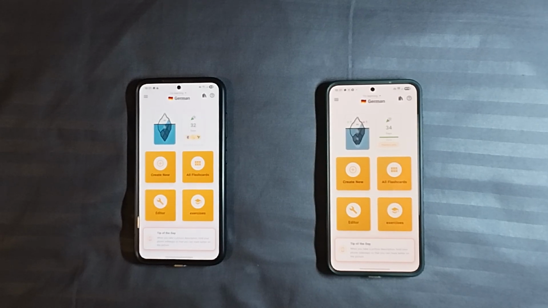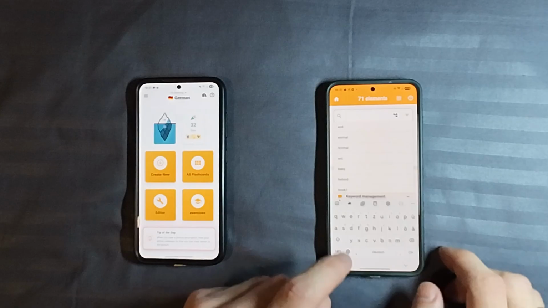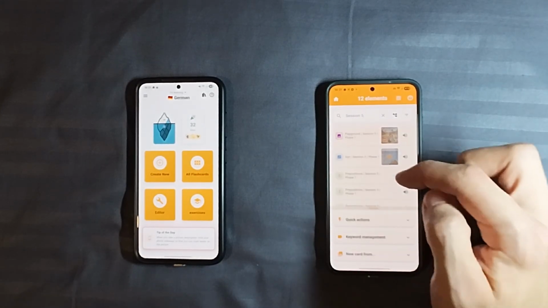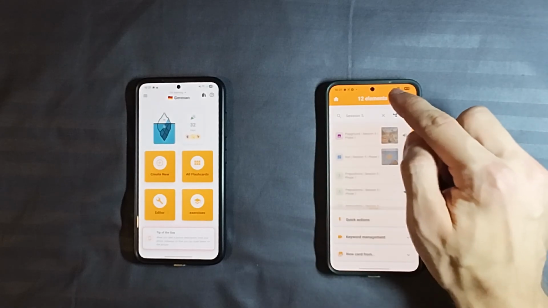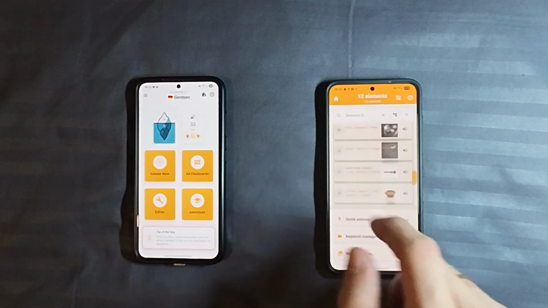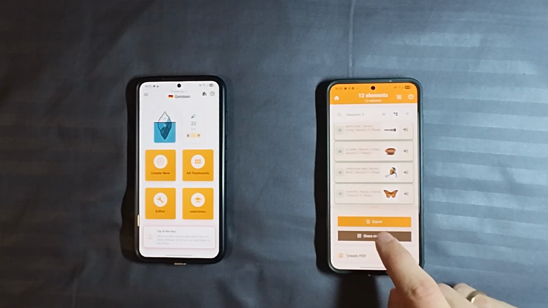The person who created the elements with the recordings simply needs to open the editor. At the top, you can enter the current session into the keyword list. In our case, we type in Session 5. When we now tap the button at the top, all elements from Session 5 will be selected. Now I just need to tap Export at the bottom and then choose Share via QR code.